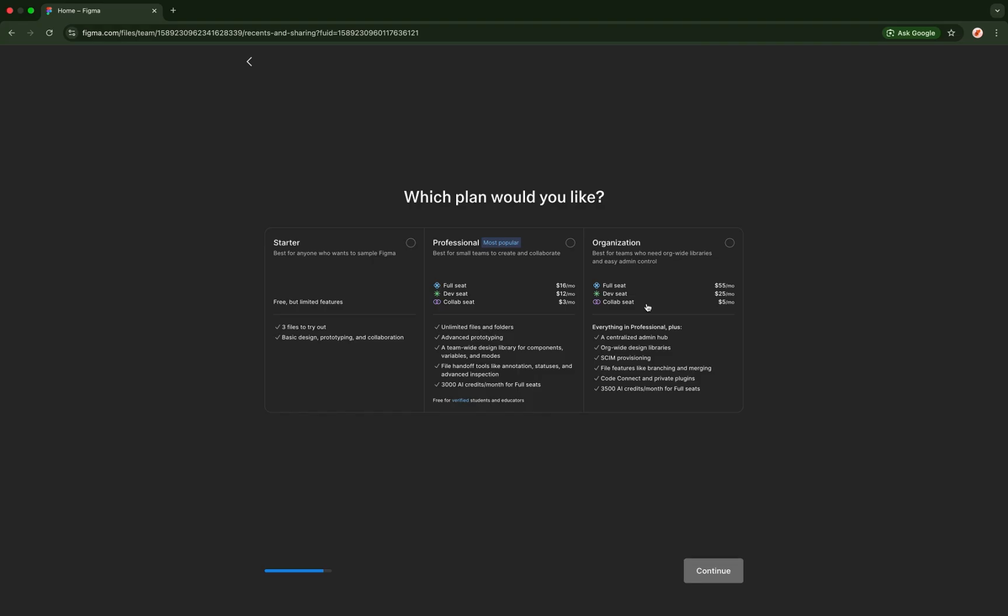And the organization one is for startups and the likes, who want to literally buy Figma for their teams, like their designers. So you can literally go for this. Just the full seat for $55 per month, and your developers will have to get $25 per month. Then collaboration is $5 per month, right? So everything you need to get is here: a centralized admin hub, organization-wide design libraries, SCIM provisioning, file features like branching and merging. It's a whole lot more stuff that you would get on 3,500 AI credits.